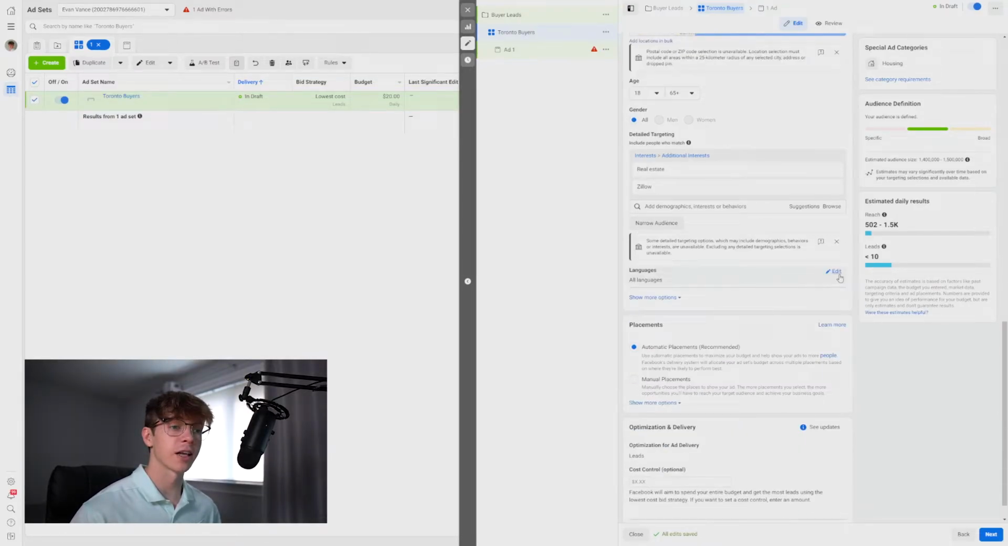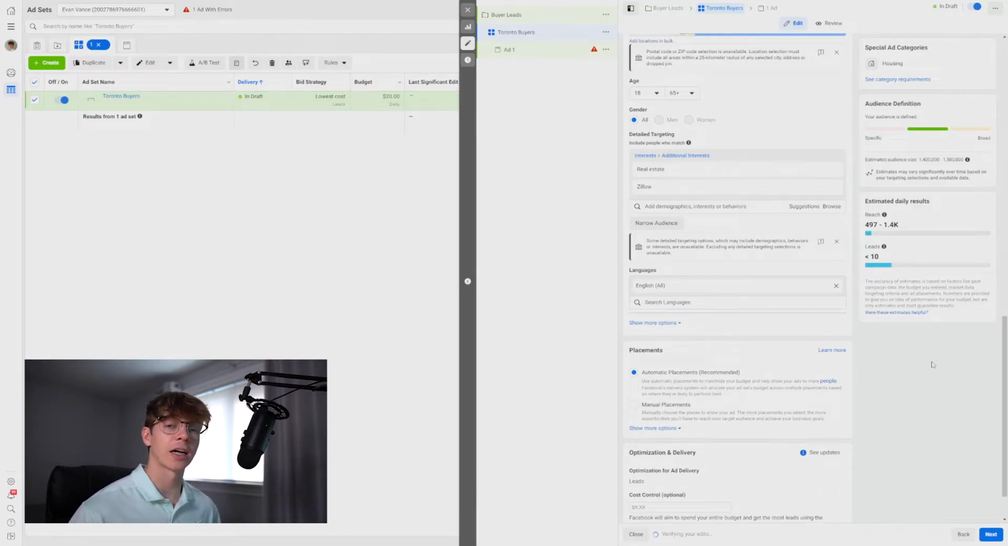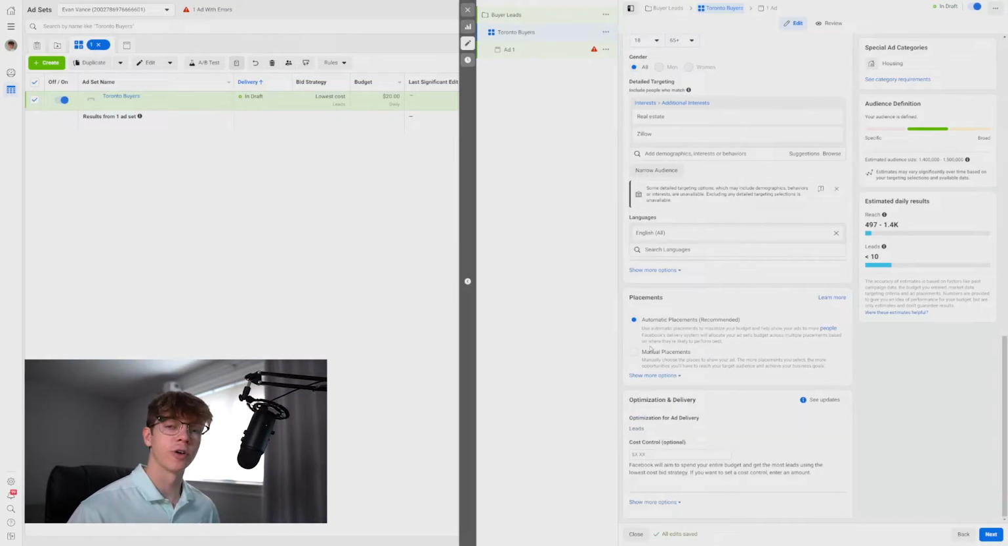So if you do have language specific, in Toronto, it's very multicultural. So maybe we'll want to go with people who are only speaking English, because I only speak English. Then we can type in English here and go all. That way our ads are only going to be displayed to people who speak English or have their Facebook app set to English. Now we're moving on to placements.